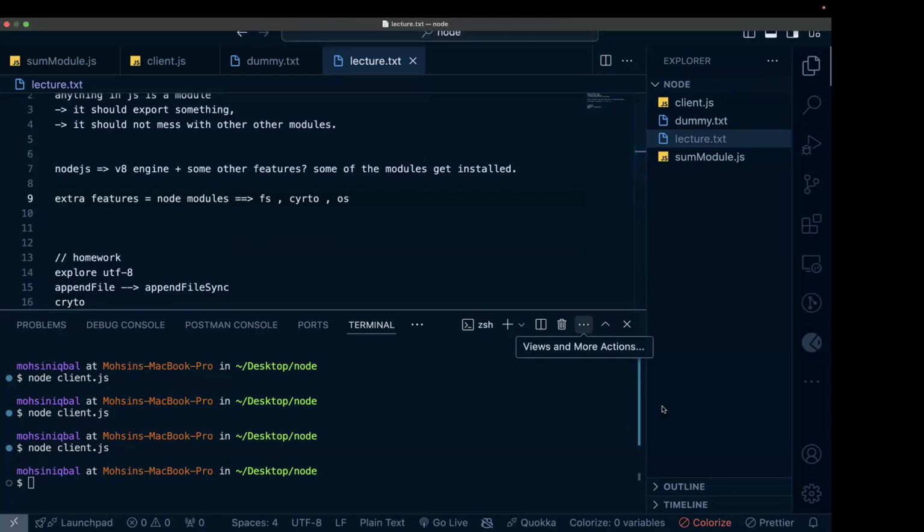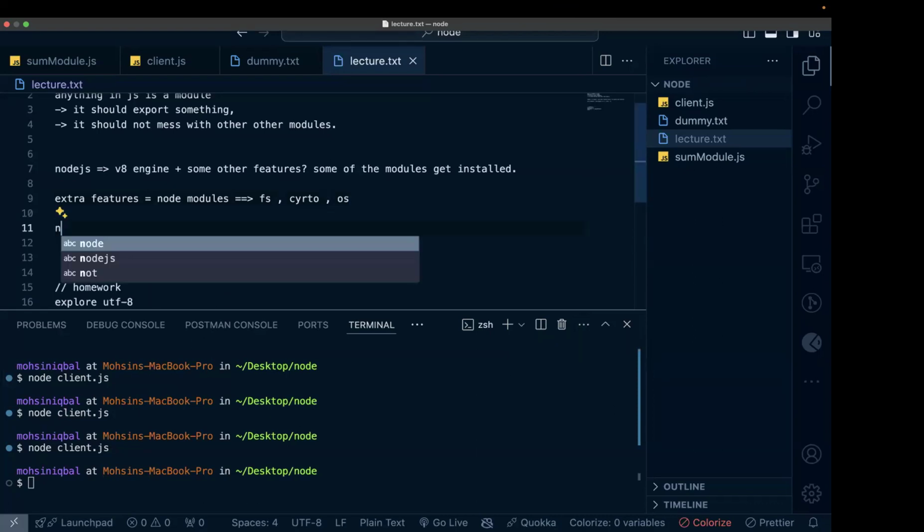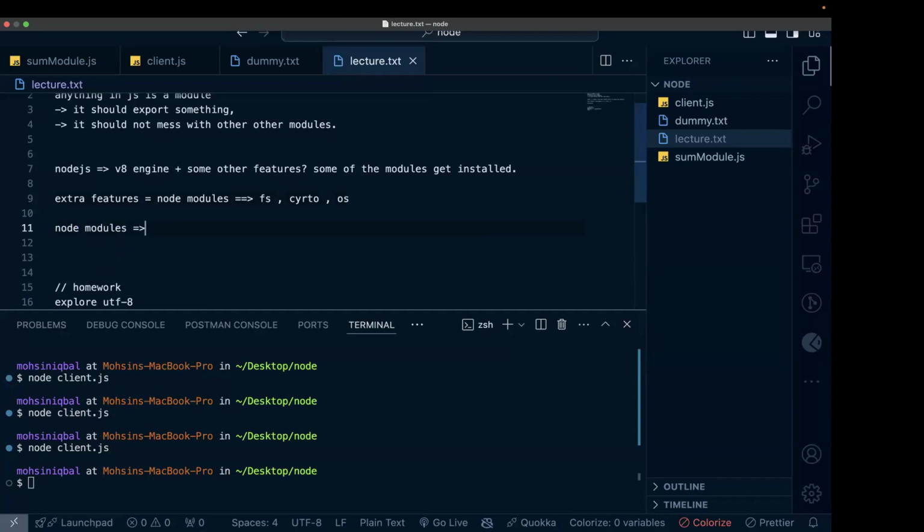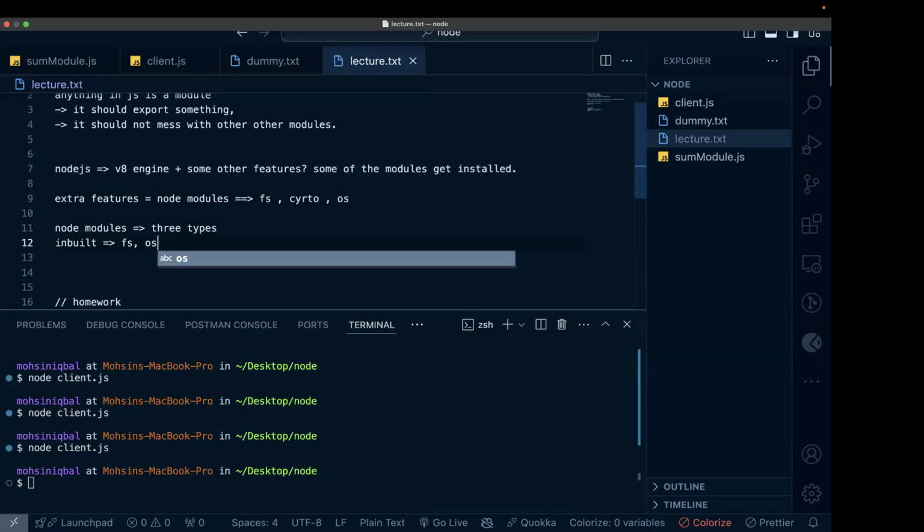So these node modules, okay, this is the last thing which I'm going to touch today, have 3 types. One is, you will give me the answer. One is inbuilt. So which is inbuilt? What have you seen inbuilt till now? FS. Okay. What else? OS. Right. These are inbuilt.